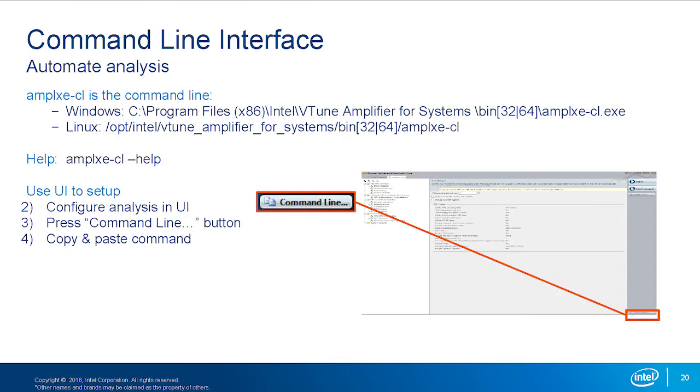So VTune supports a command line execution. The path to find it for Windows or Linux environment is listed here. And the user interface also provides a command line button, which will generate the command line to execute on the target system with the proper parameters for the data collection configuration as you specify in the user interface. And then after executing on the target system, it can be imported back into VTune for visualization and analysis.